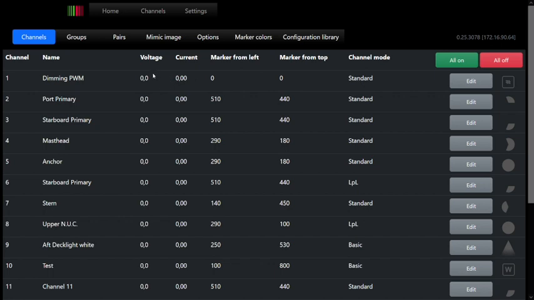On the settings, you also have the voltage that we are running. So if we turn on a light, let's see, we turn on one, 24 volt. It comes up with the consumption, the draw, in milliamps. So it's 50, 60 milliamps it runs. And then again, the position from the left hand and from the top. And again, this channel setting, whether it's standard or Lopolight mode or basic.